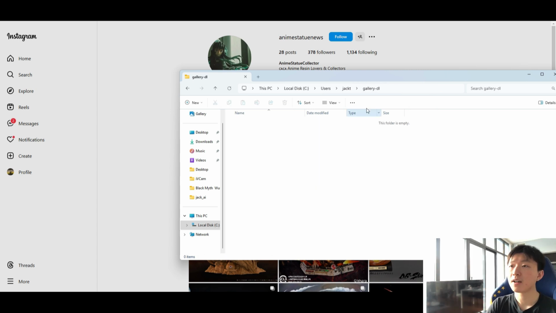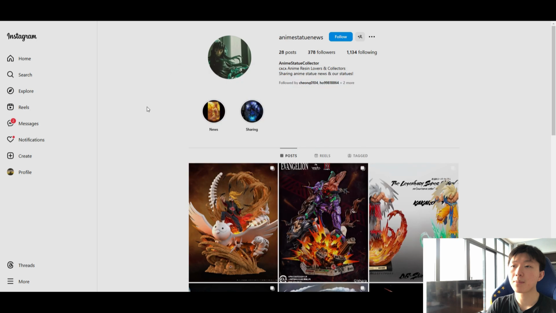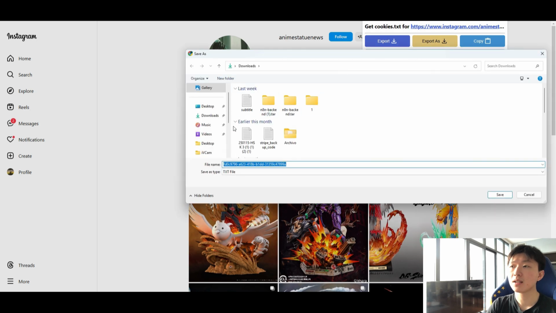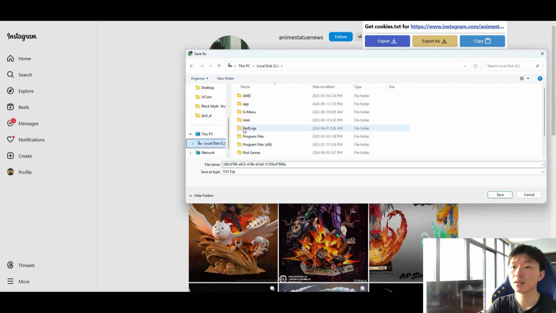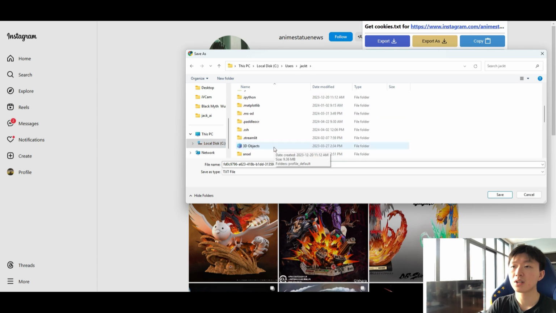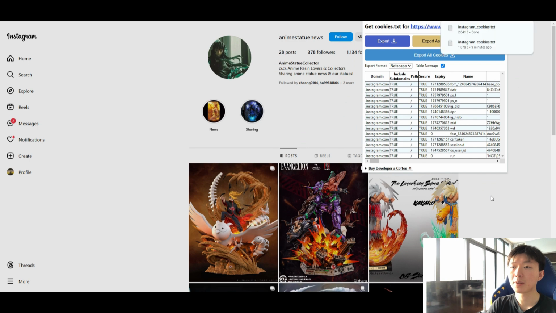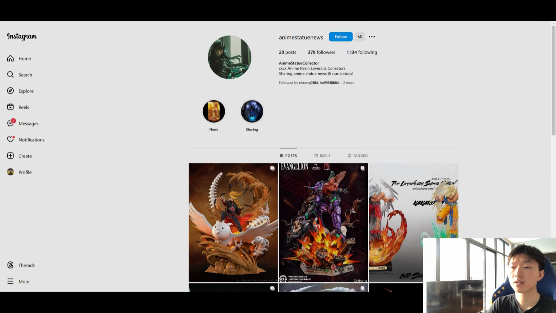Okay, now I will go to my Instagram and export the get cookies to the folder we just created. I'll go to local disk, users, jack-t, and find gallery.dl. I will change the file name to Instagram cookies.txt. Go back to my folder, and you will see the cookies there.